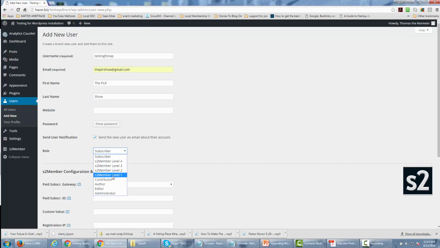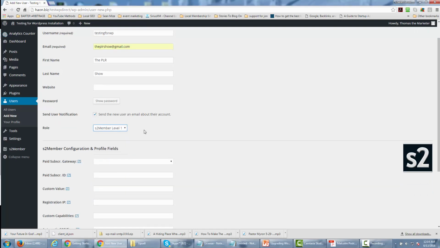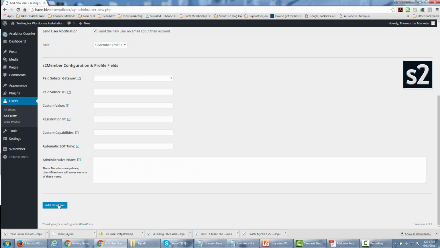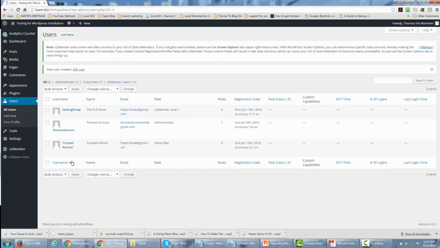If we're going to be on level 1, level 2, level 3, level 4, you'll go ahead and write that in. So in this particular case, the user we're going to be adding is going to be on level 1. Now when we do that, we want to make sure that our user is going to be sent a new email about their account, and then we'll click add new user. Then once we've done that, what we've done is we've added someone to the first level of products inside of WordPress.